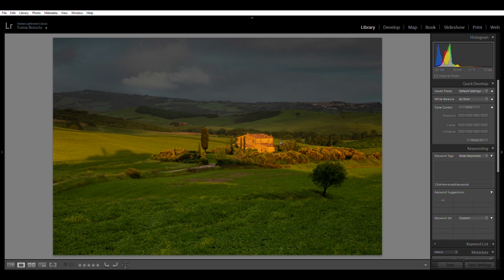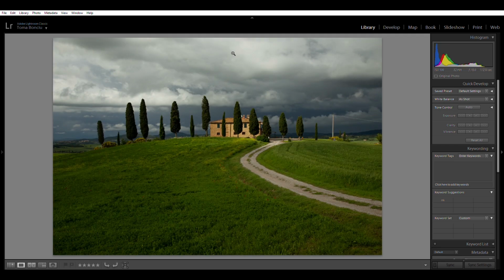And now in post-processing, probably I will go for a panoramic view, because this area over here and the top of the sky, it's not that interesting. Let's move on to the next photo.